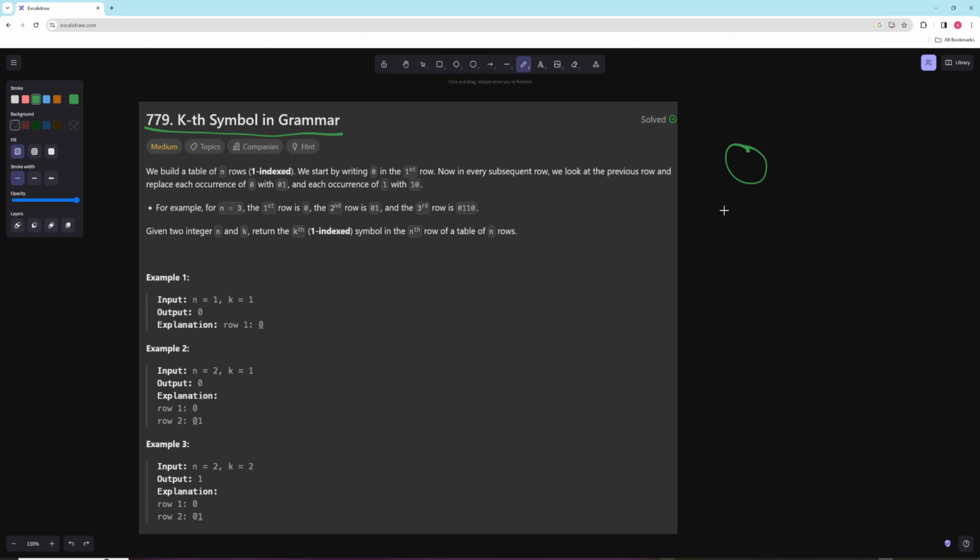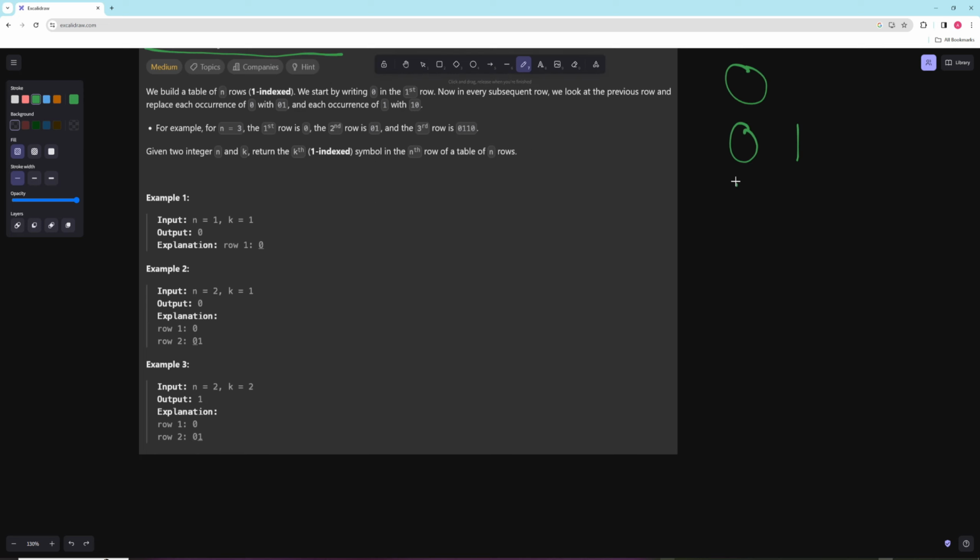So if we draw out a few rows, we will have 0, then we will replace that 0 with 0, 1. Then for the next row we replace this 0 with 0, 1, so we have 0, 1, and then this 1 gets replaced by 1, 0, and then one more row. So this 0 replaced by 0, 1. Then we have 1, 0, and 1, 0, and then 0, 1. And that's like 4 rows.